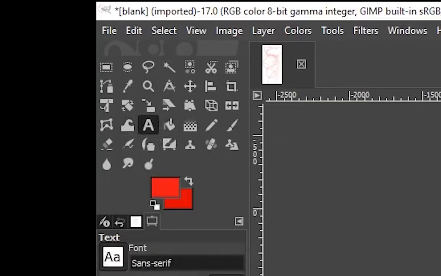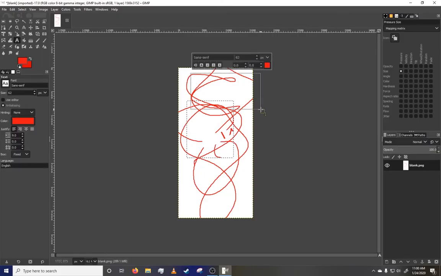The text tool, it's a very simple text tool. Don't expect too much from it. It just creates text. It's not too much to look at. One of the things I don't like too much about GIMP is that its text tool doesn't really provide as many options as I would like.